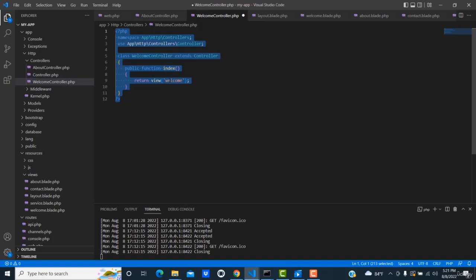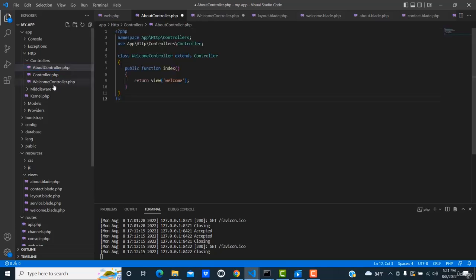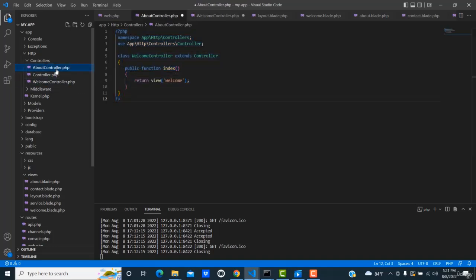Now the same code I just copied, Control C to copy. Click on the AboutController.php page and press Control V to paste it. Go to the WelcomeController.php page, Control A to select all, Control C to copy. After that, back to the about controller page, Control V to paste. Now all of these are the same. My about controller resides in the controllers folder.